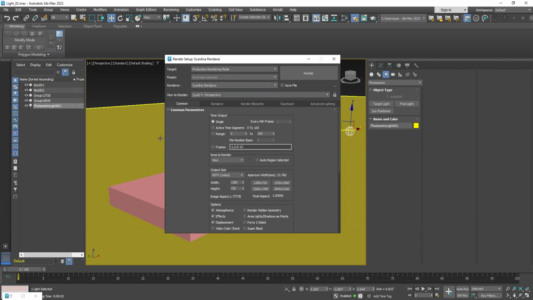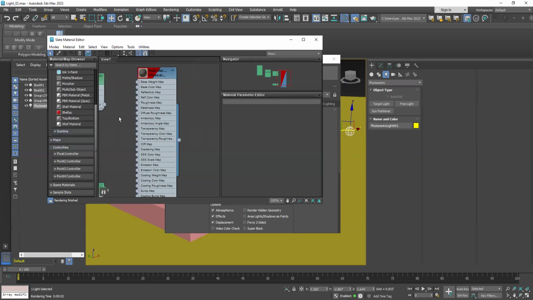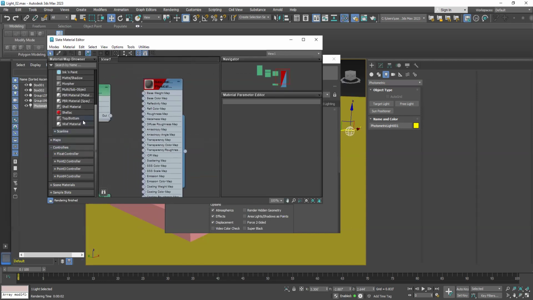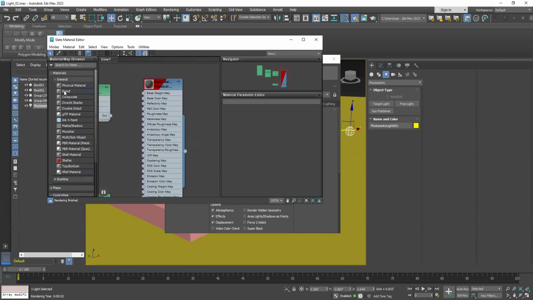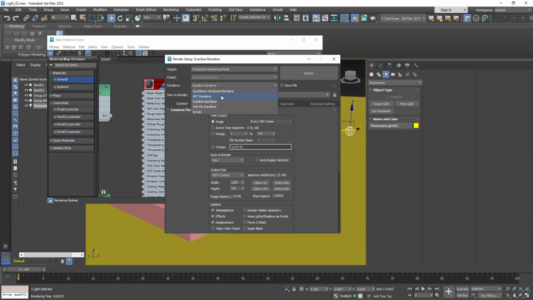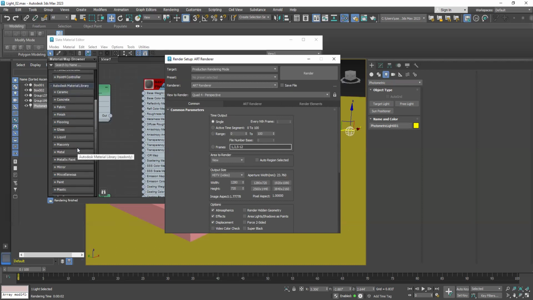your material editor, go to the material editor. Here, this is the last one which we did. You can see here the number of materials which we have. Once you change to the arc render, you can see the material library is added. So your materials will change according to the render engine.